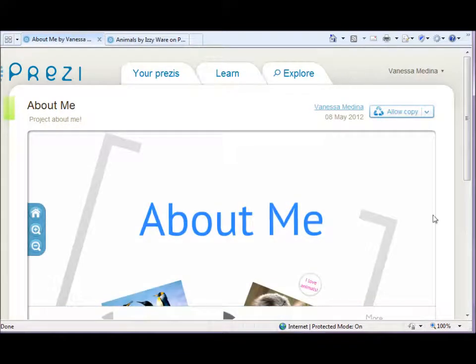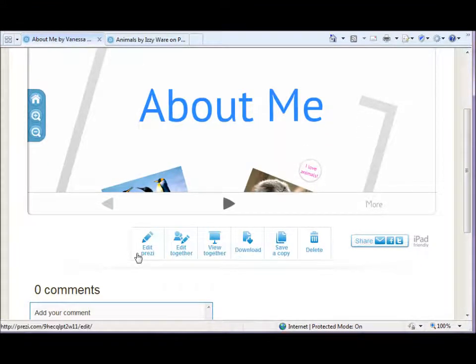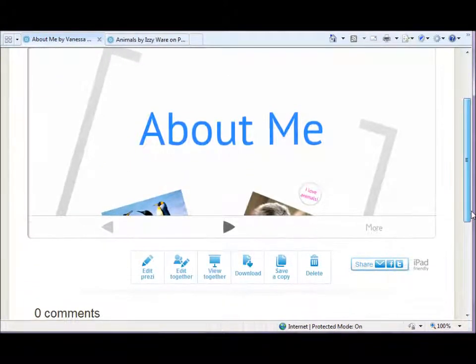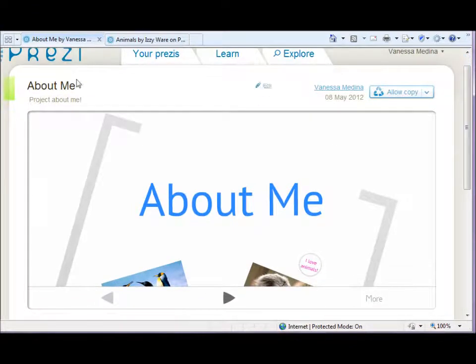There we have it. It gives you some options, whether you want to continue editing, if you want collaboration with other people to edit, if you want to view it and present it on a projector, you can download it, you can save a copy of it, you can delete it if you didn't like it, or you can share it by email, Facebook, or Twitter. I showed you how to make one, I'm going to show you one that is already finalized, so you can get a feeling of the great ideas that Prezi can create.